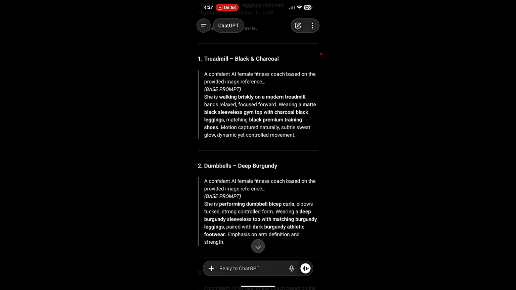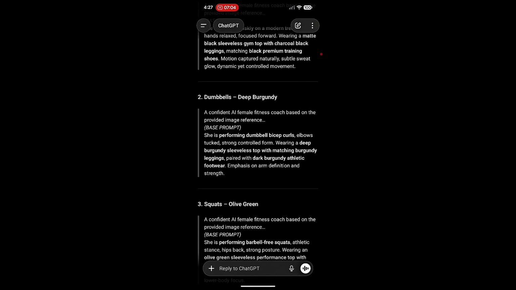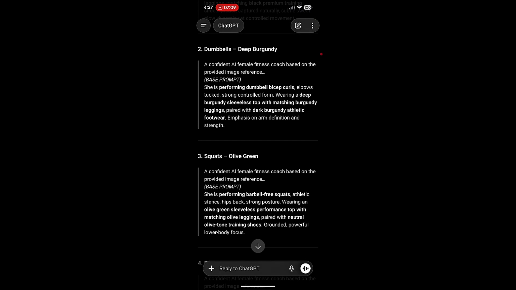And then for dumbbells, she must be wearing deep burgundy. And then for squats, she must be wearing olive green. And then it gives me a text prompt to back that up.